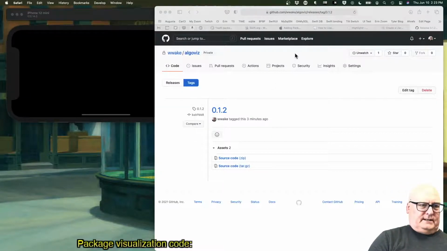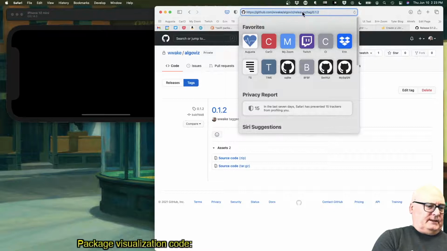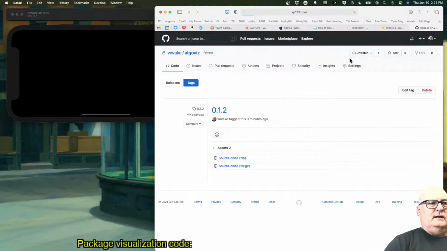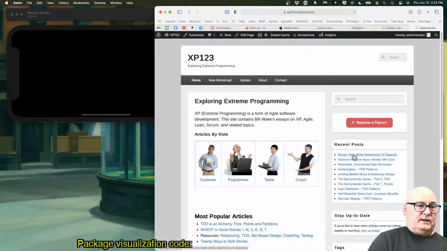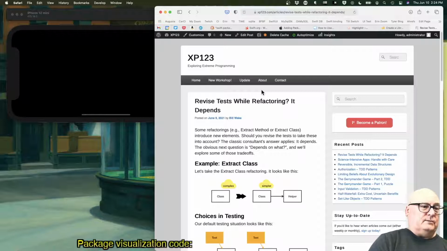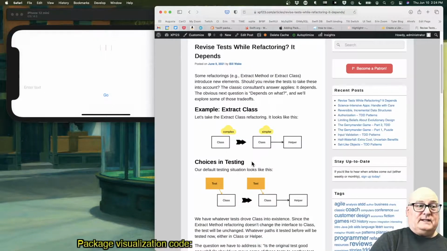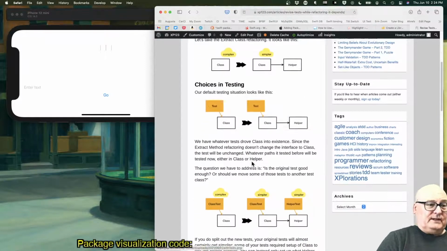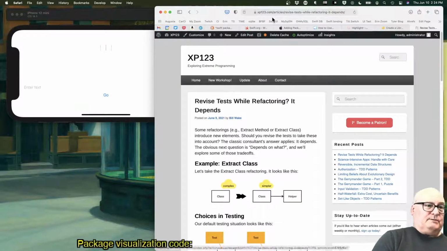All right. Well, I guess while that's running, let me just point out I published an article yesterday on refactoring. Kind of the question of when do you need to revise tests, and I know there's some out there kind of saying, oh, you must always or must never revise tests when you say do an extract method or something. So check it out, xp123.com. It's the most recent post.